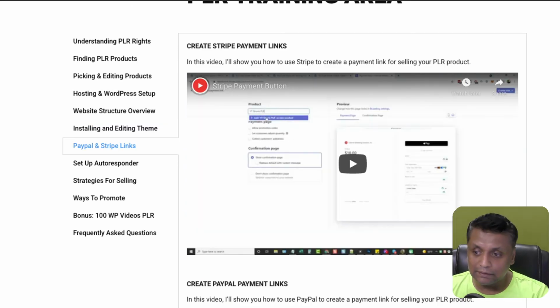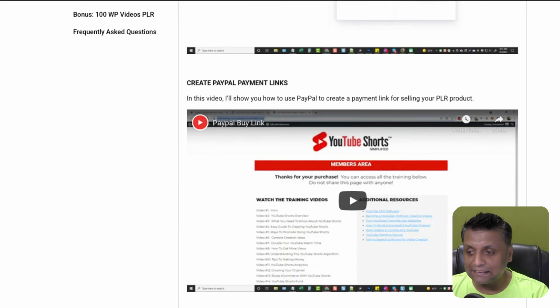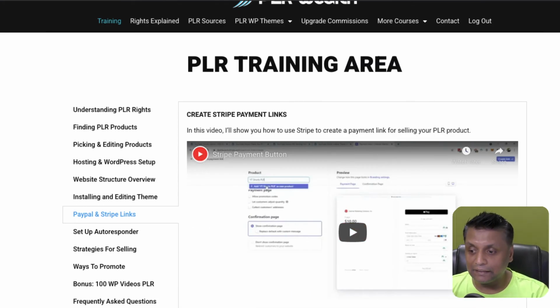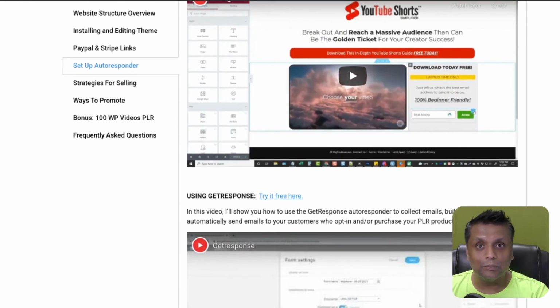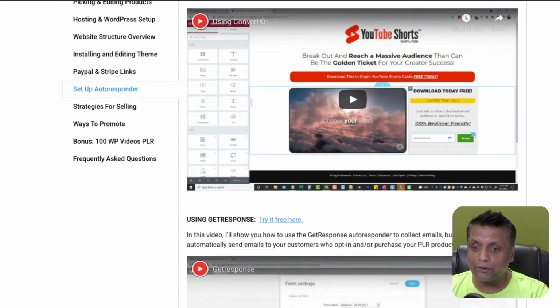And then comes the main part, how you're going to collect the payments, that is through PayPal and Stripe links, how you need to create those links and add them into your website. And then comes the setting up of the autoresponder. You would want to build an email list for yourself, and this will tell you how you need to set up your autoresponder through your website.